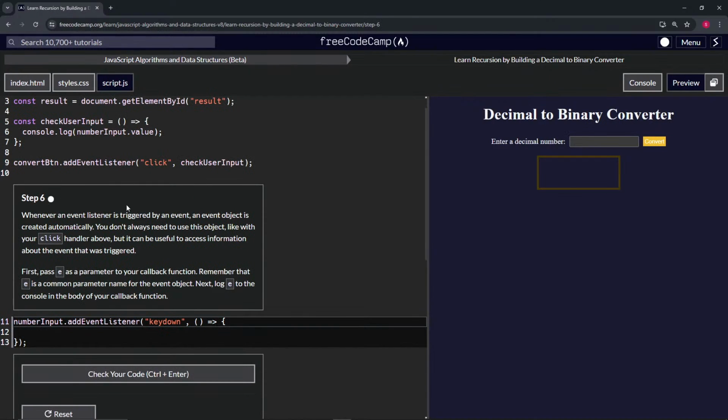So whenever an event listener is triggered, an event object is automatically created. We don't always need to use this object, like with our click handler above, but it can be useful to access information about the event that was triggered. So first we're going to pass E as the parameter to our callback function, and we're going to remember that E is a common parameter name for the event object. Next, we're going to log E to the console in the body of our callback function.